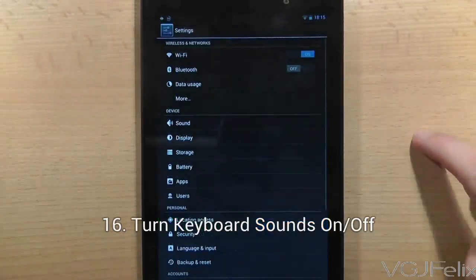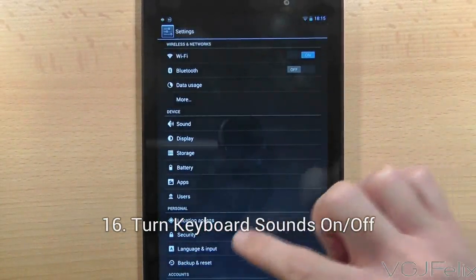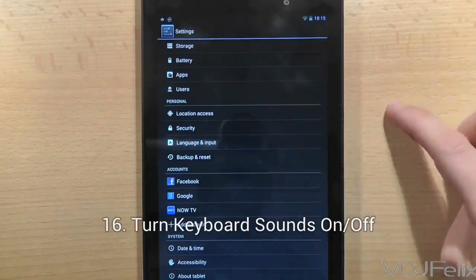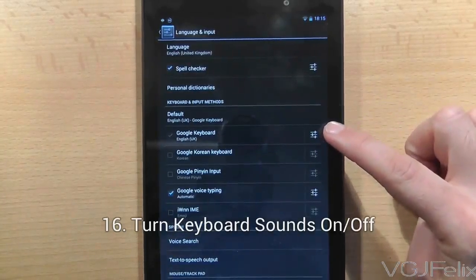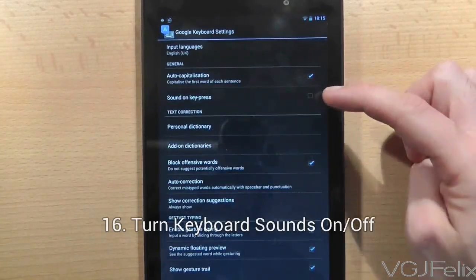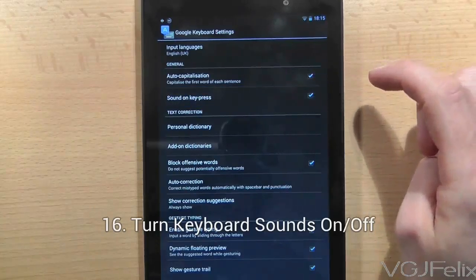To turn sound on or off when you type on the on-screen keyboard, go to Settings, scroll down the screen and then choose Language and Input. On this screen, you will need to press the settings icon next to the Google keyboard option. On this screen, there is a sound on keyboard press checkbox. Turn it on or off to suit your preferences.